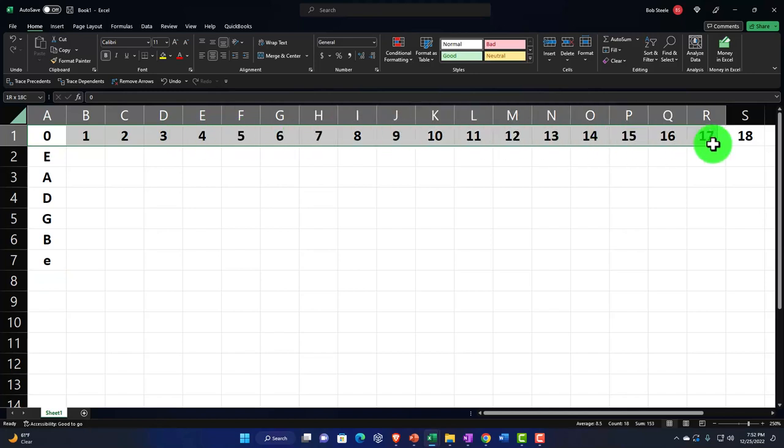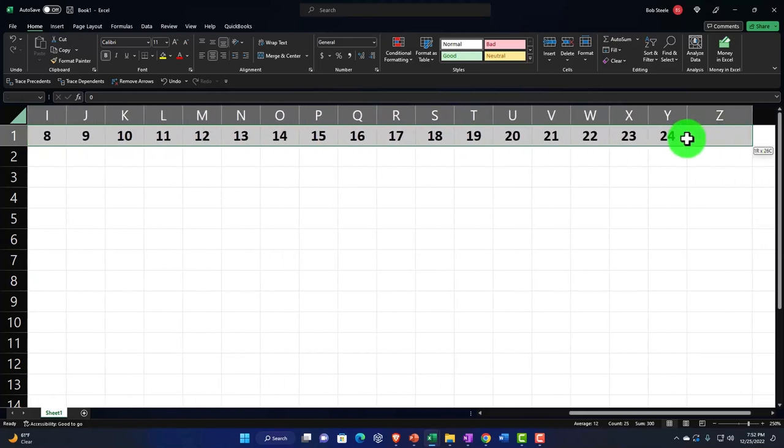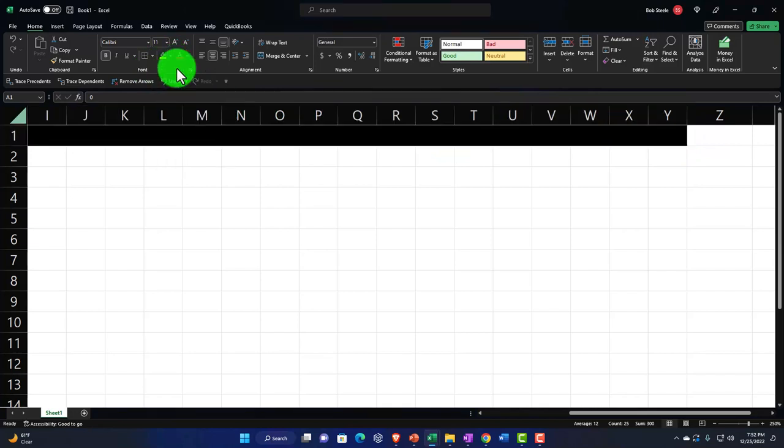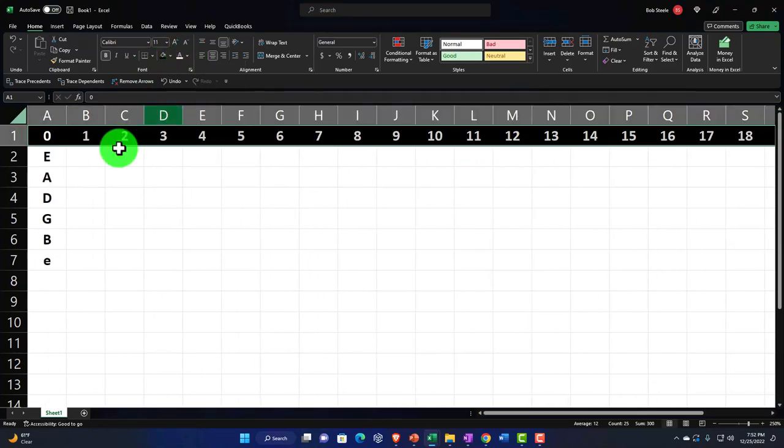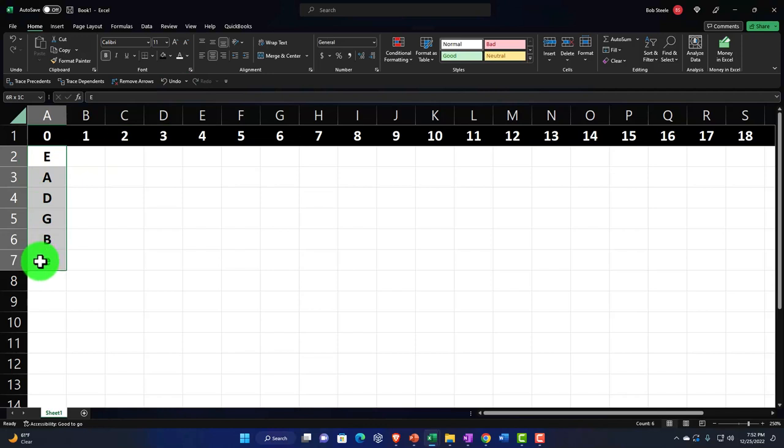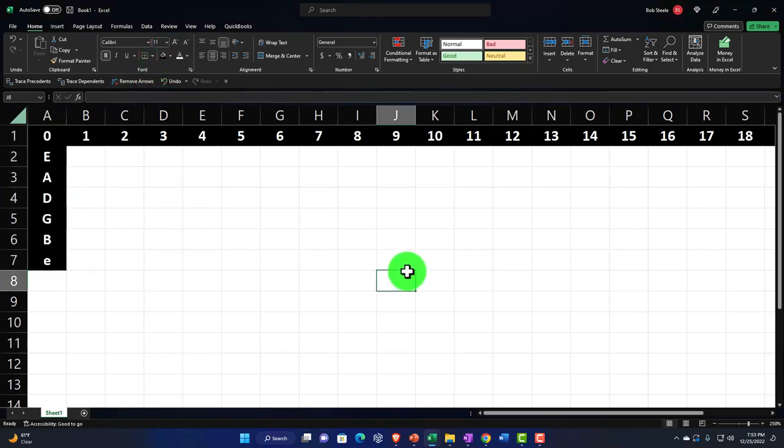So I'm going to then select all of these. I'm going to make them my header by going to the font group and making this black and white. And then I'm going to select all of these and make those black and white. So I'm going to say black and white on that one as well. So those are my headers.